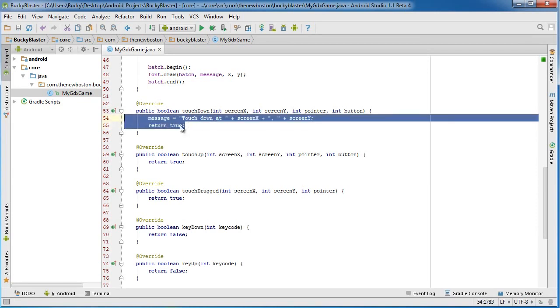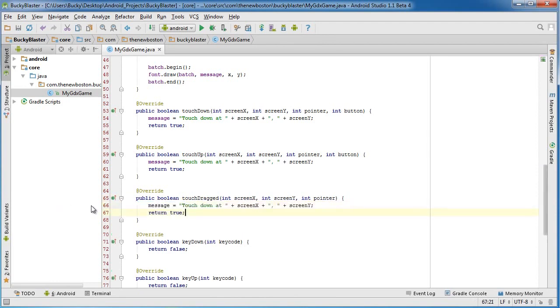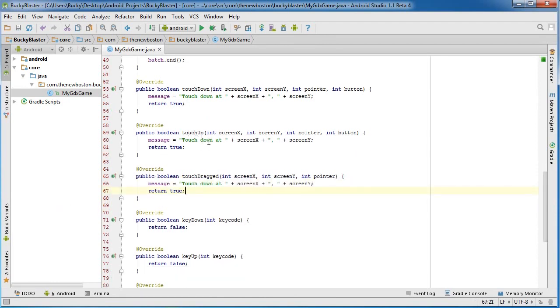And actually what I can do is just copy these because they're going to be pretty similar. Alright, so this is for the touch up, and this is for, actually let me go ahead and show you guys something.